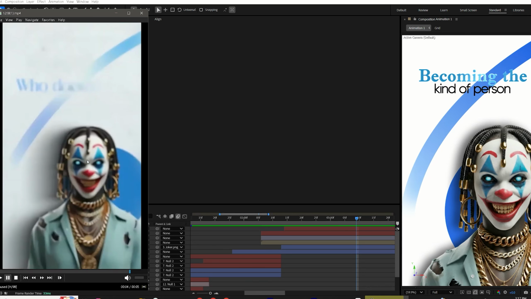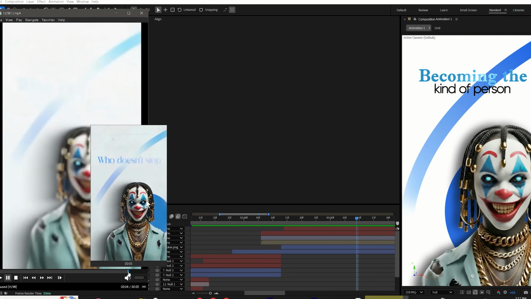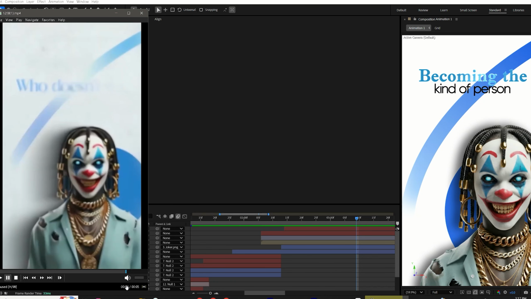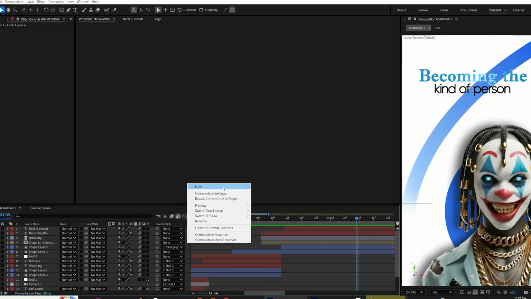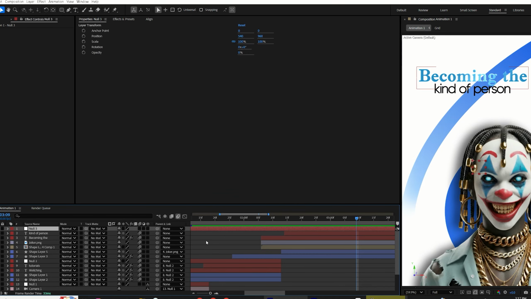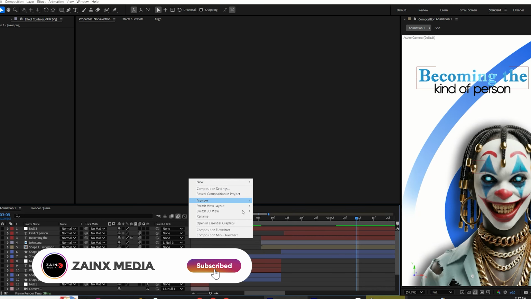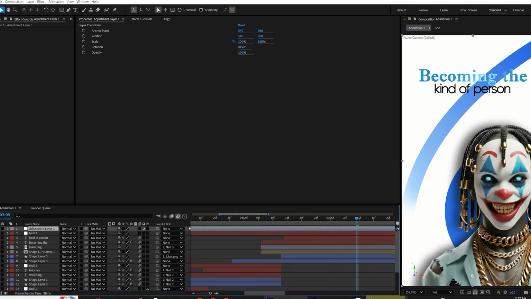Joker coming outside the screen and then moving backwards with a nice camera blur effect. To create this, right click in the timeline and pick a null object. Then link the Joker layer with the null object. Again right click and choose an adjustment layer.